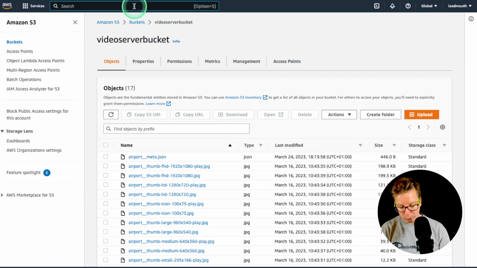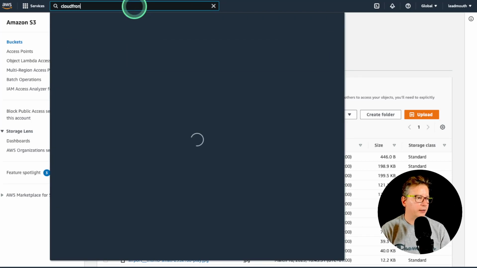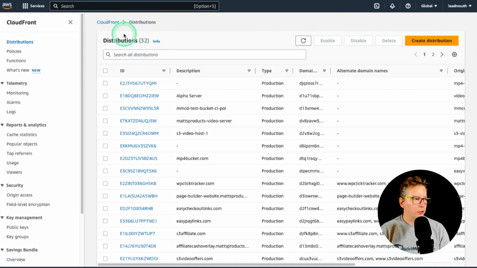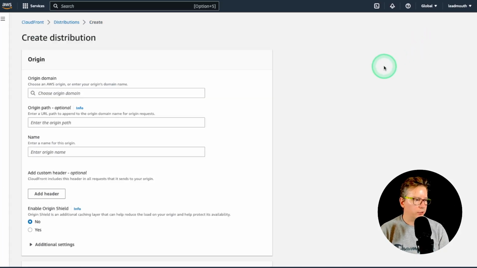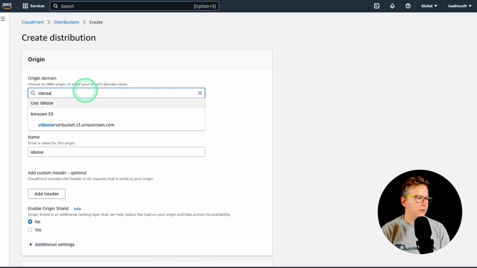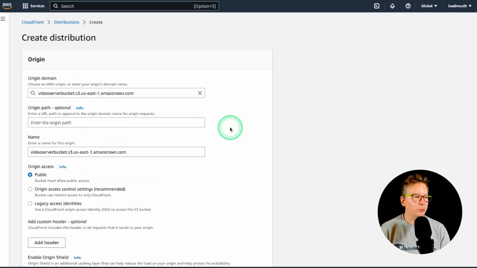So in the search field here, you could just put in CloudFront. Okay. There's our CloudFront. I'm just giving it a click and it's going to put you here into distributions. Okay. From here, we can go ahead and create a distribution. So clicking create distribution, we're going to select our bucket here for the origin domain. So I've got here video server bucket. That's my bucket that's linked up to my S3 video server. So that's all we need to do there.